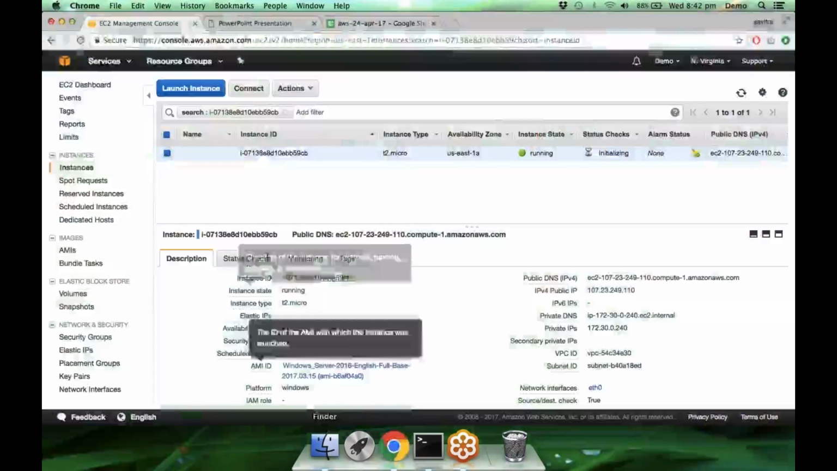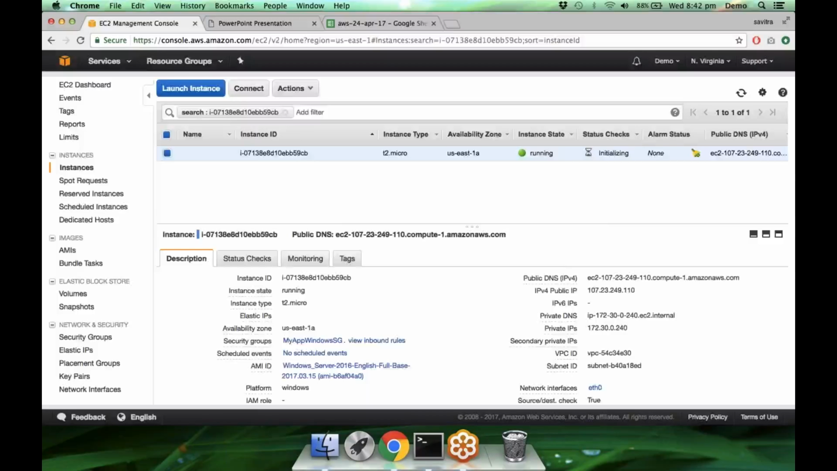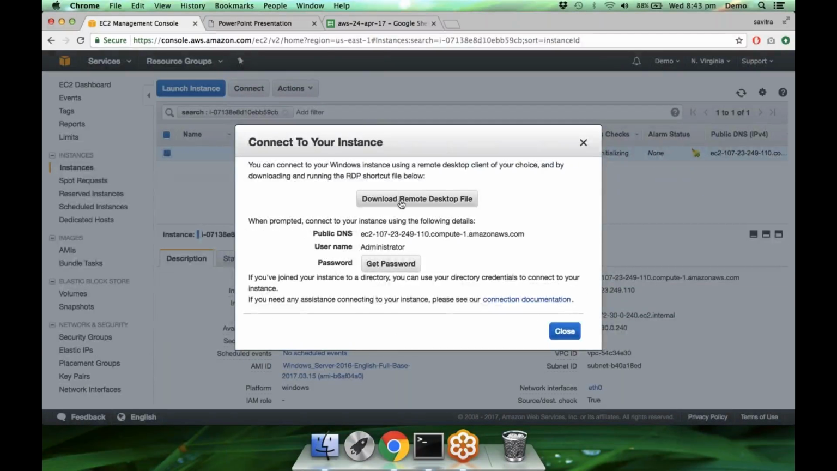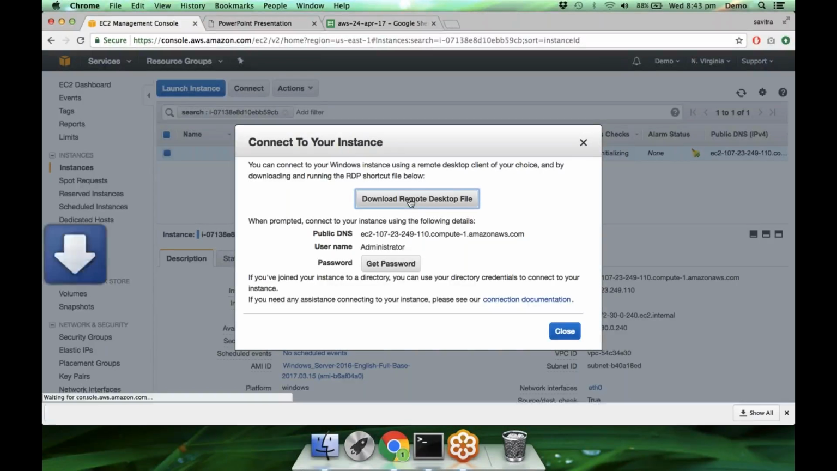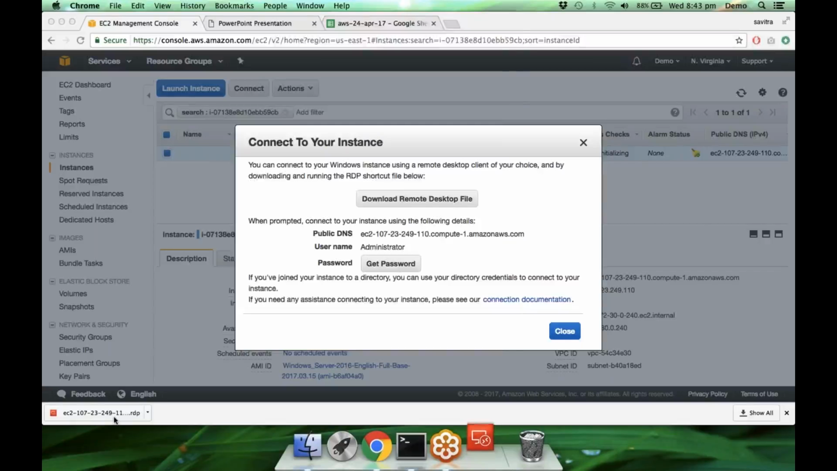Next, to connect, we can go to the actions and say connect, and when we do that, we can download a remote desktop file. This file is basically just a configuration file, so we can download it onto our machine. Then to connect to the server, all we have to do is click on this configuration file. So let me go ahead and do that, and let's see what happens.